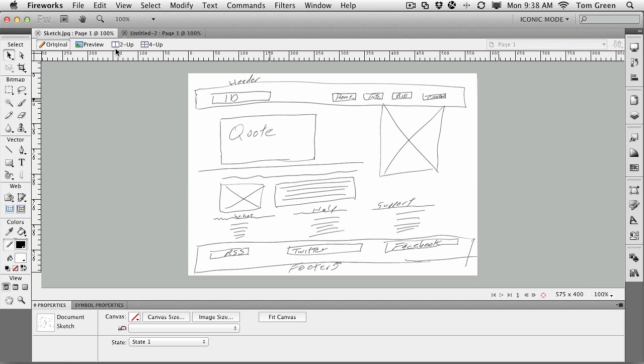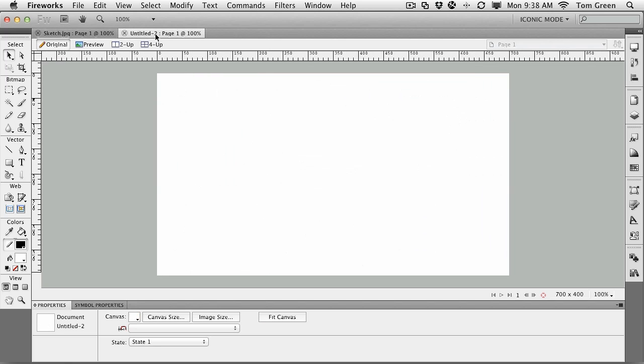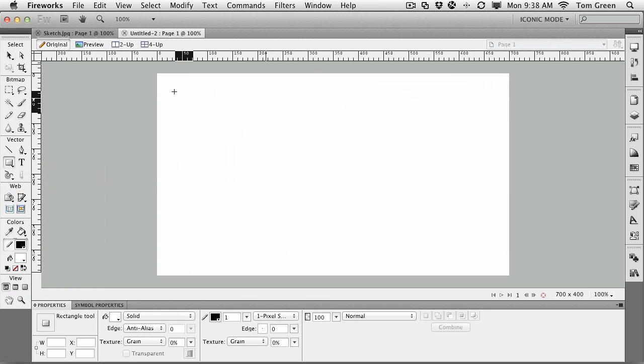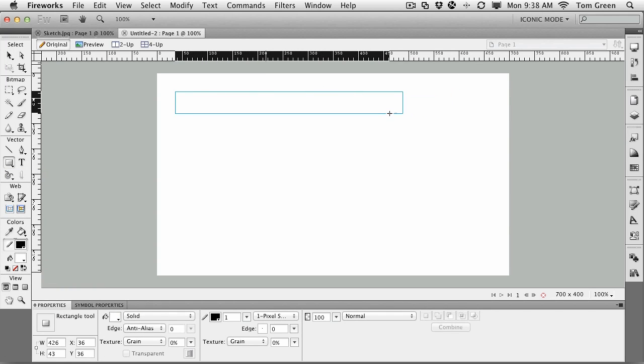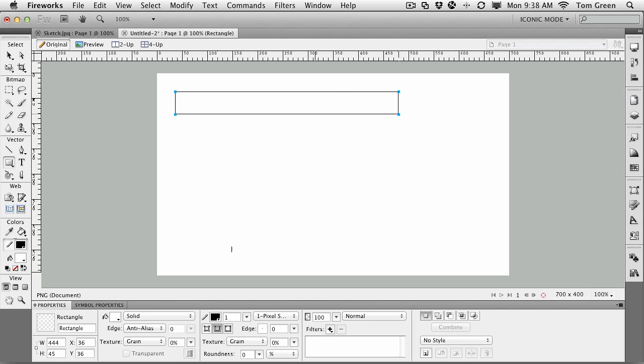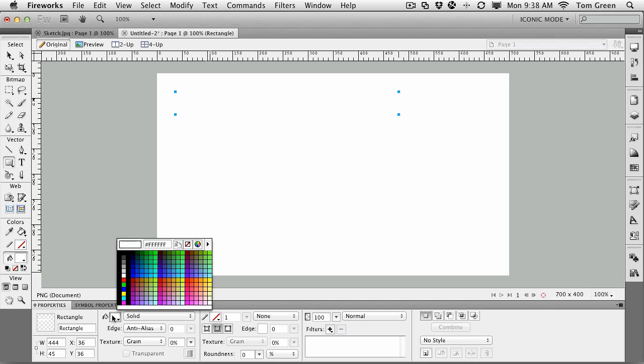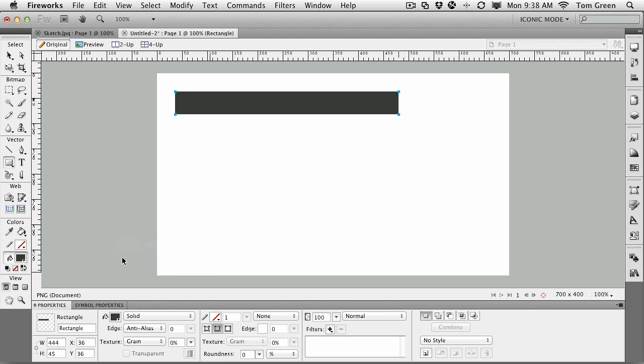So let's get started. Open up a brand new Fireworks document. And when it opens, select the rectangle tool. And let's draw the header. And we'll just draw a rectangle. It doesn't matter really what size it is. Don't need a stroke on it, so we'll just turn that off. And we'll fill it with a dark gray. Right there, 3333. And there's the header graphic.